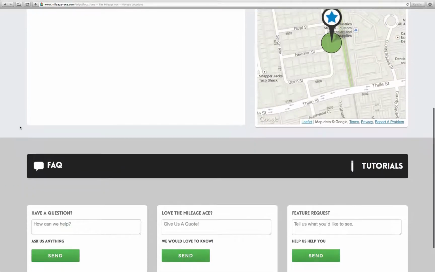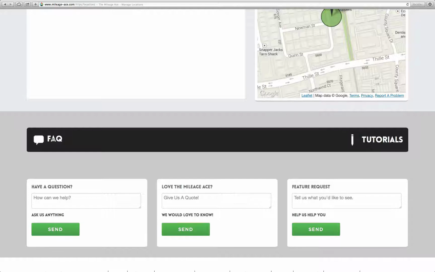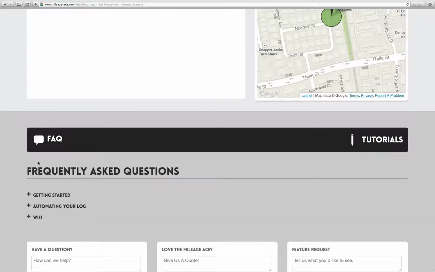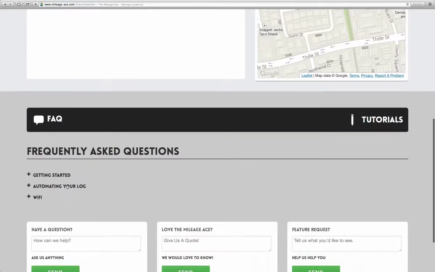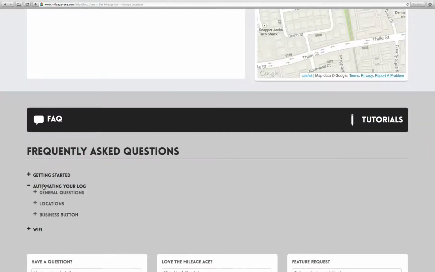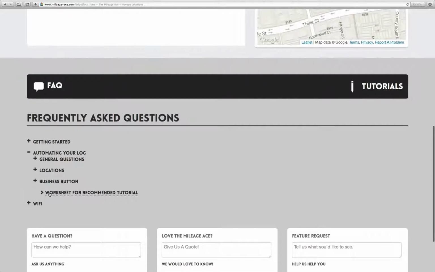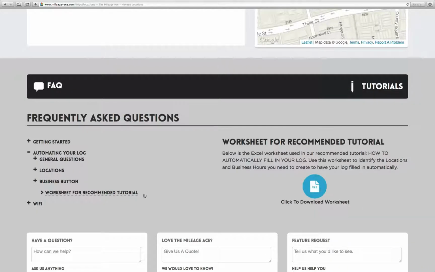So you can find this worksheet right here by selecting the FAQ and expanding that. And you see in your list it says automating your log. So we can click on that. And then we want this link here that says worksheet for recommended tutorial. So if we click on that, this little description opens up over here. And all we want to do is click on this link here, and that'll download the Excel worksheet. But I've already downloaded it and I have it set up right now. So let's just hop over and take a look at that.